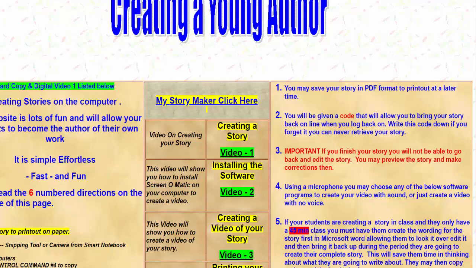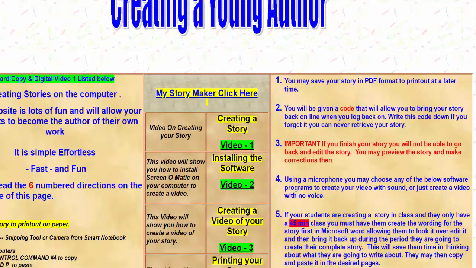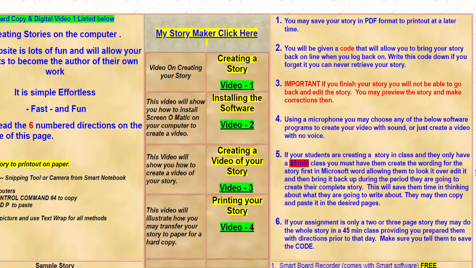Now, the next thing I have to emphasize, it is very vital that you have the kids write down the code that they're given, because if they forget to do it, there's no way you can recover their story. Have them write it down, and also it would be advantageous if you have them give it to you and you write down the story, allowing you to keep track of what they have, because you know how kids are, and this way you'll have a paper with it.